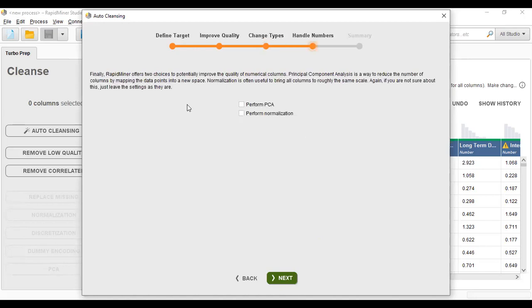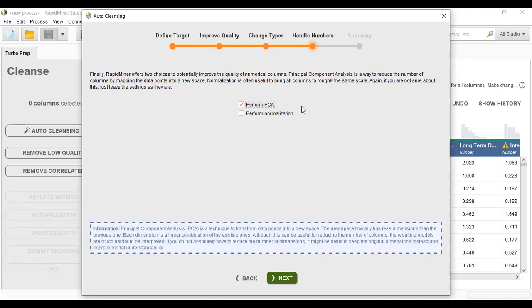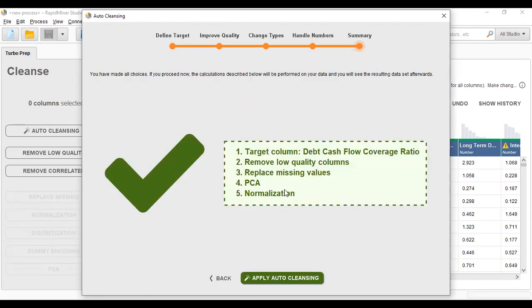And then of course you'll say, now, perform principal component analysis, which we had already done. If you want, you check that. The principal component analysis, we had already looked at that. Then if you want to perform normalization, you also check that, and then you say next.